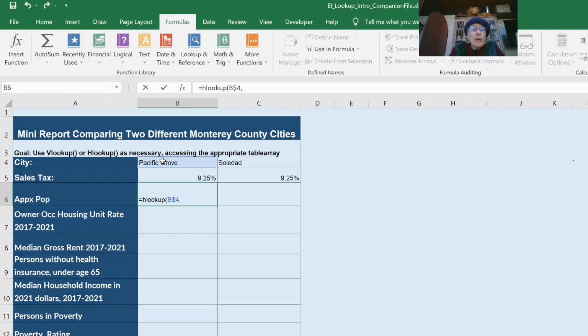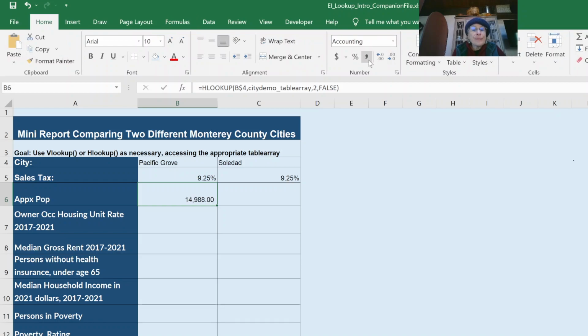The table array I want is the city demo table array. And for the population, I want values from the second row. So I'm using 2 as my row index. And again, I want an exact match lookup. And I can format this to look like a number with a comma. And I don't need those extra decimal places.